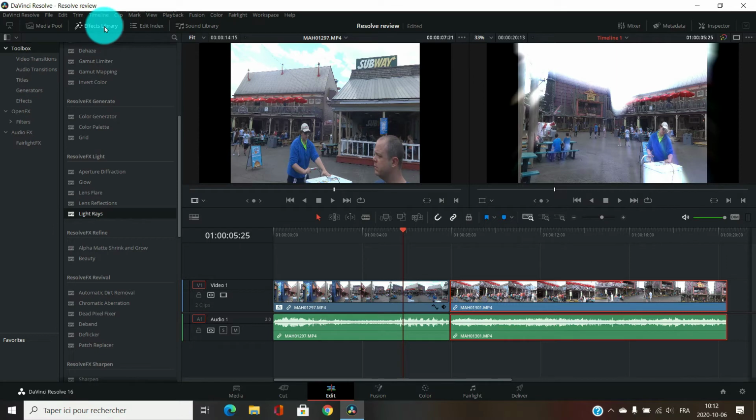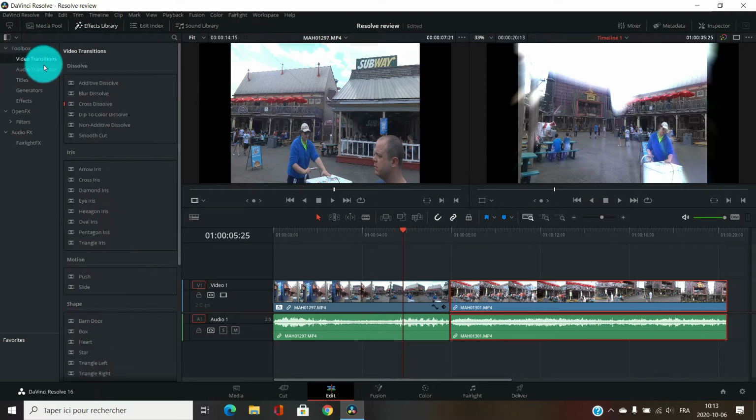So let's go back to the effect library. In the effect library, you have your toolbox right here: video transition, audio transition. So video transition, drag and drop once again.